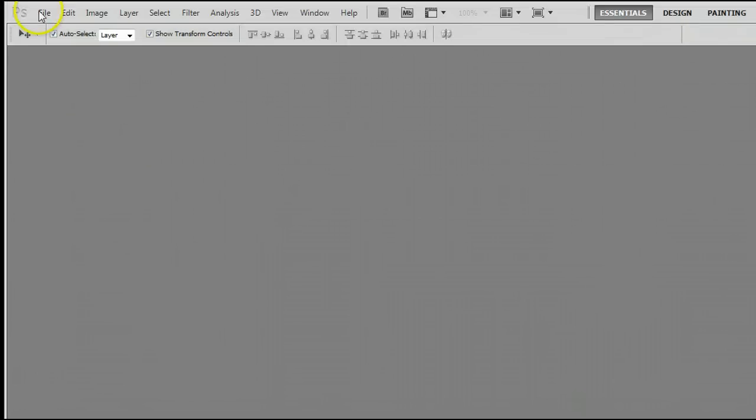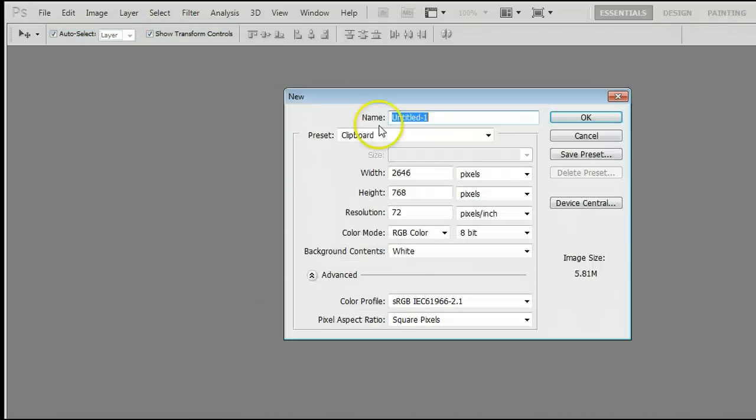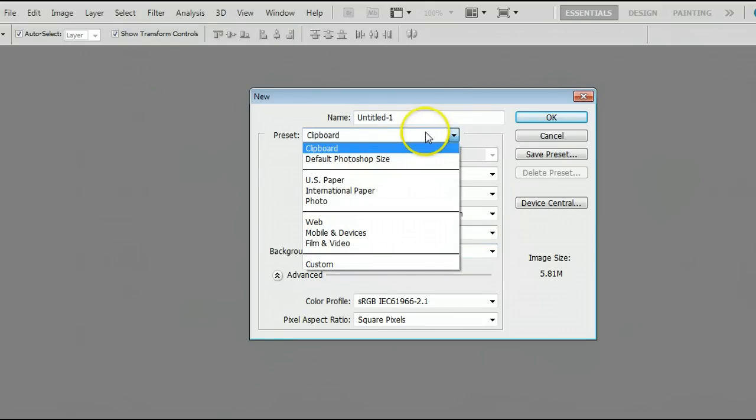If you don't already have an image open, go to File, New to open a new file, or go to File, Open to open an existing file from your hard drive. In this case, we will create a new file by clicking on New. It doesn't really matter what we create, but I'll select the preset for US paper.